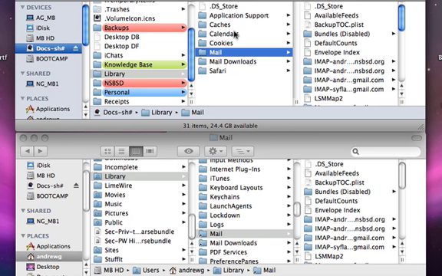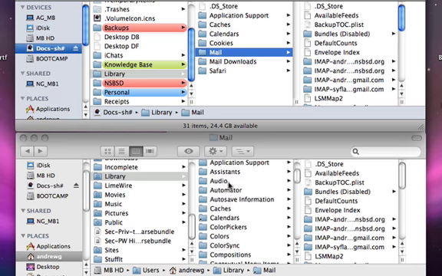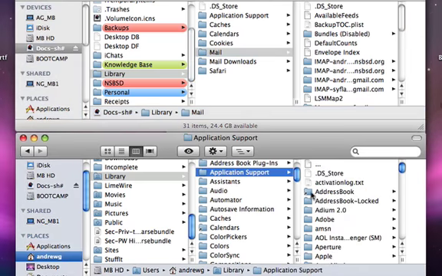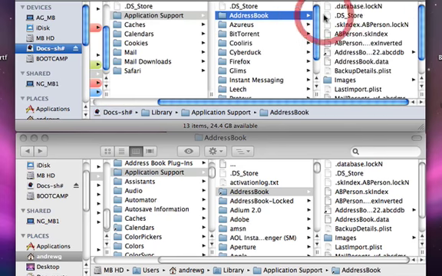There is one application that caused me problems when I tried to move its data files, and that was Address Book. Address Book's data is saved under Application Support, under Address Book. Now what I did was I went ahead and copied Address Book. You definitely don't want to move this one because you will get an error. Under Application Support, my disk image, you can see I have Address Book.